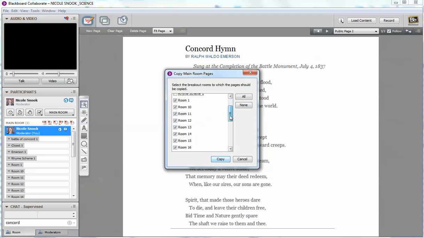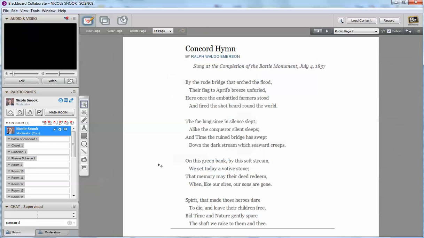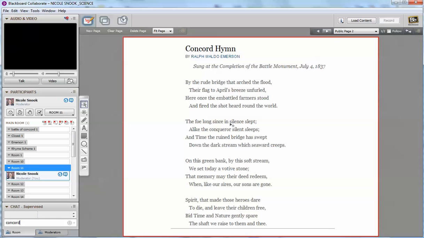You want it to go into the ones that the students are going to be in, not any of the other ones that you already have set up, and you hit copy. So then when the student moves into that room, the poem is on the board already for them, and they can do whatever activity you want them to do. If you had an instruction slide before this, you would also copy that in as well.